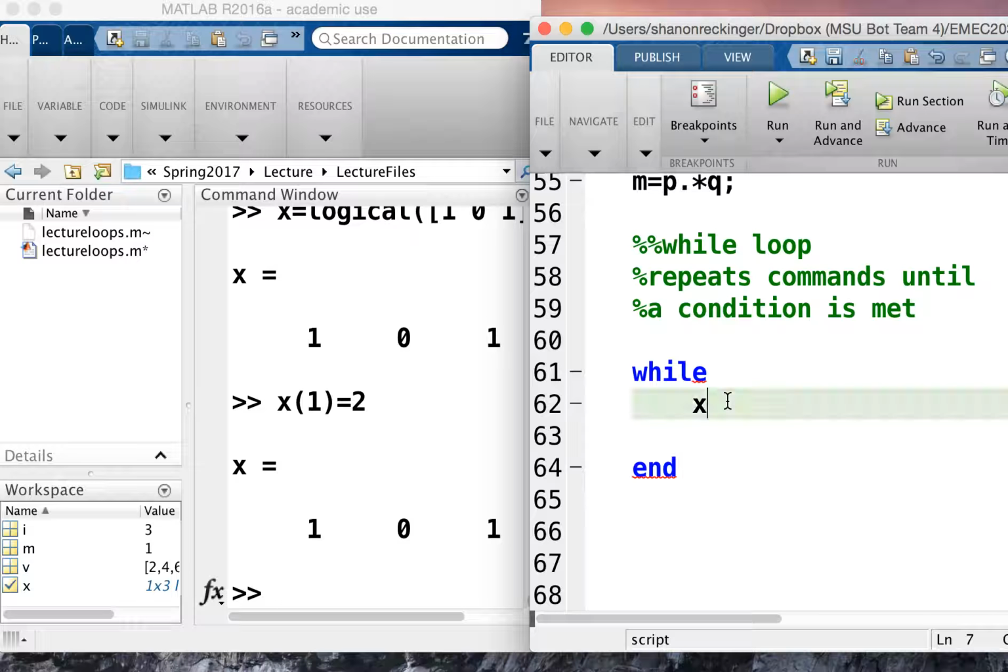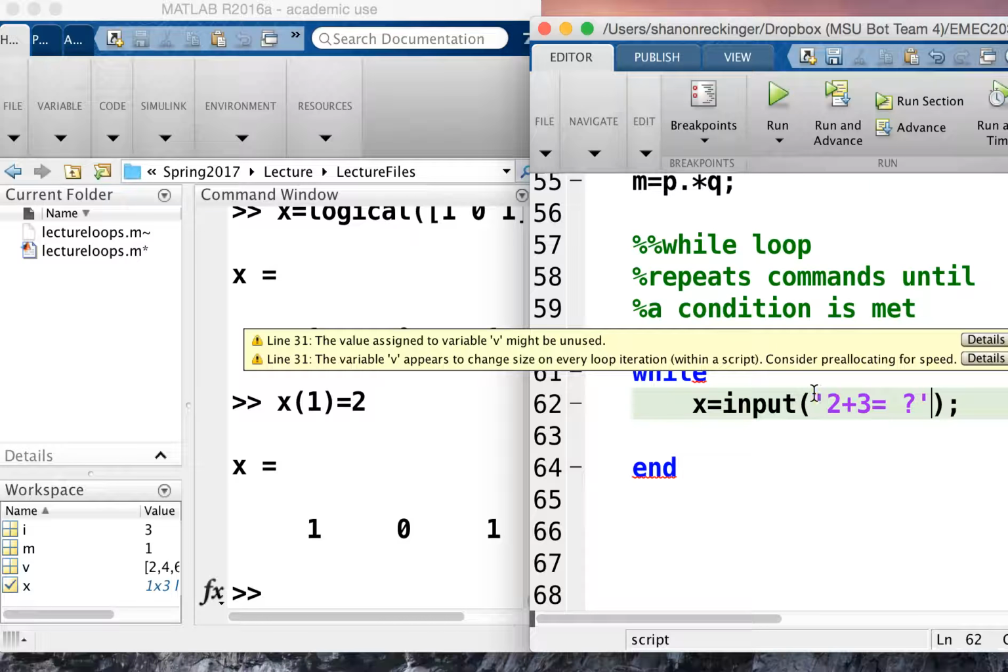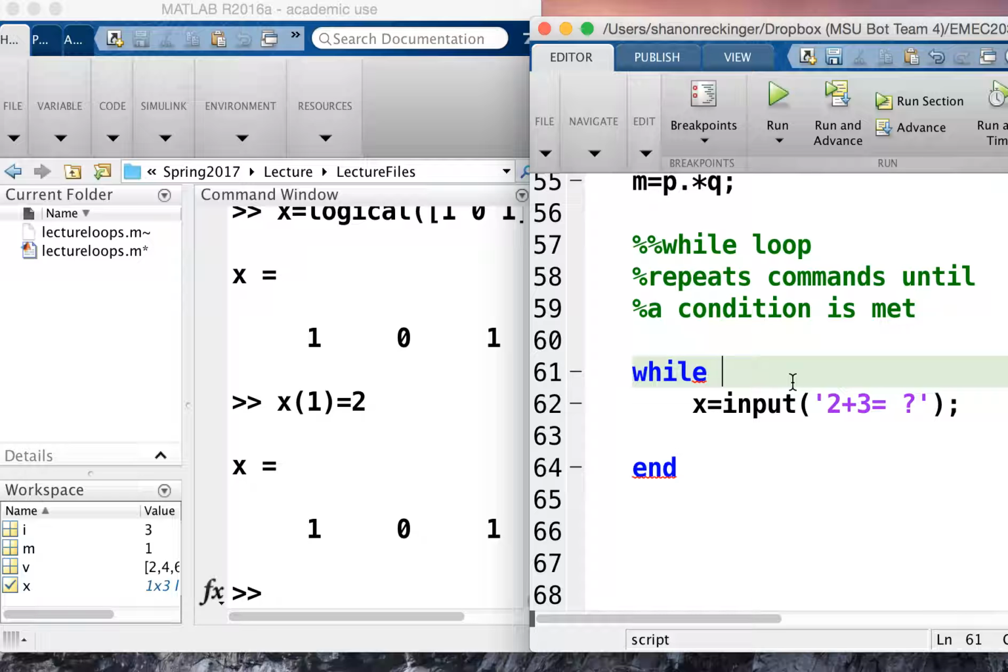So let's say that we were going to do the same thing where we are going to ask the user what 2 plus 3 is, but this time we want to continue to ask them until they get it right. So we want to keep checking it. So the condition on the while loop is you want to keep asking as long as they didn't put in the right answer. And that's the most confusing part about while loops, is you need to kind of opposite what you're wanting. So usually you want x to be 5. So the condition on the while loop is keep doing the commands until x isn't 5. And then once it isn't 5, stop the while loop.